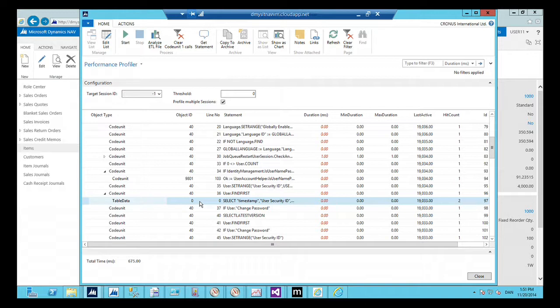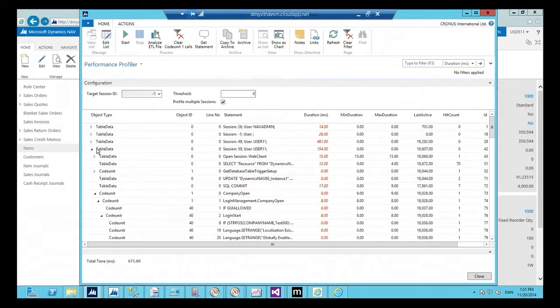Just one comment. If you see the SQL statement under the record .get and .find, that means that was not a cache hit and it went to the SQL server to retrieve the data. So this is how you can identify if your record method call hit the cache or not.